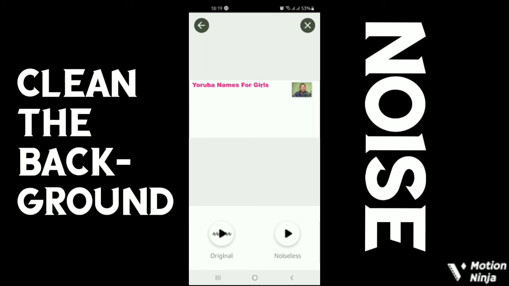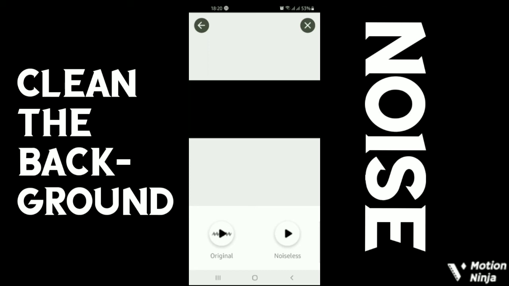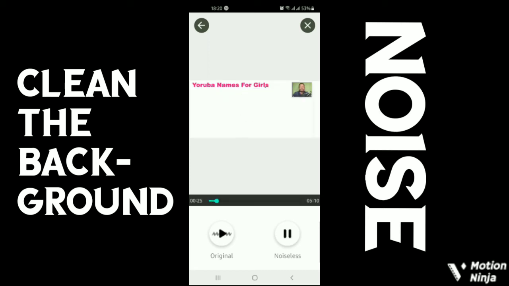You will only hear the voice, unlike this one. So you can see the background noise is there. When you increase the volume of this one, it's going to amplify the other surrounding noise. But when you increase the volume of the noiseless one, it is only going to increase the volume of the audio.